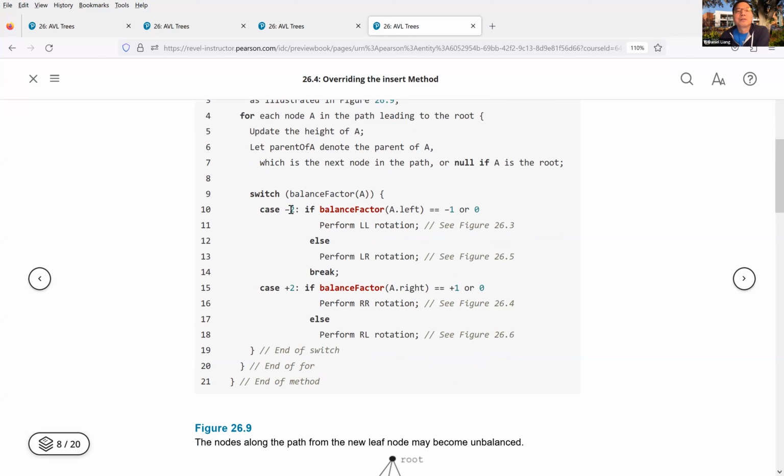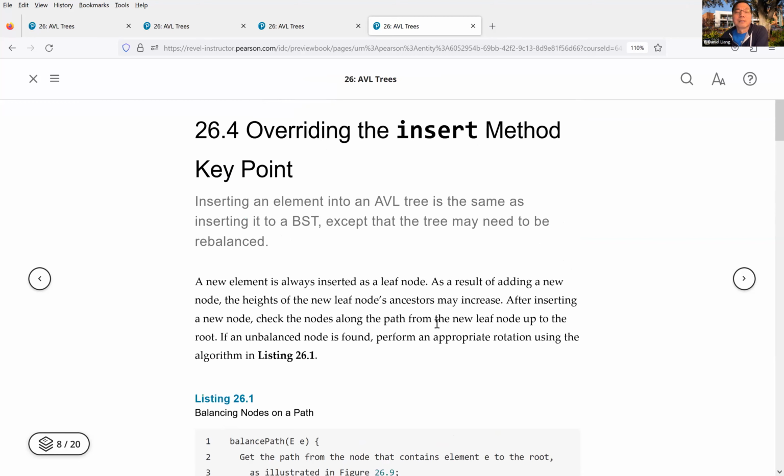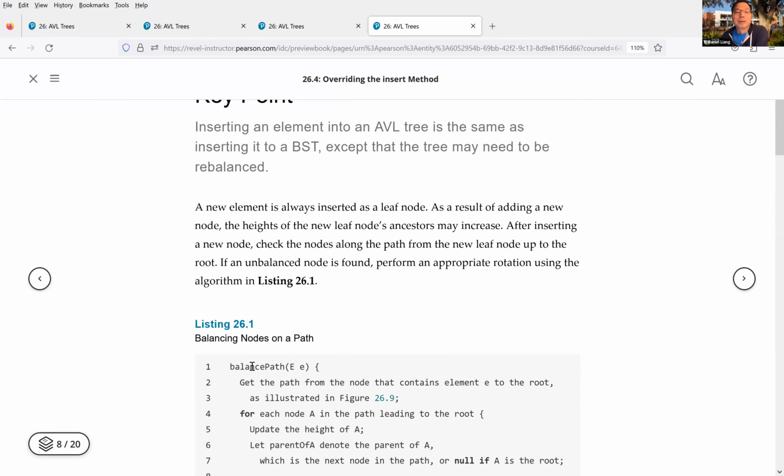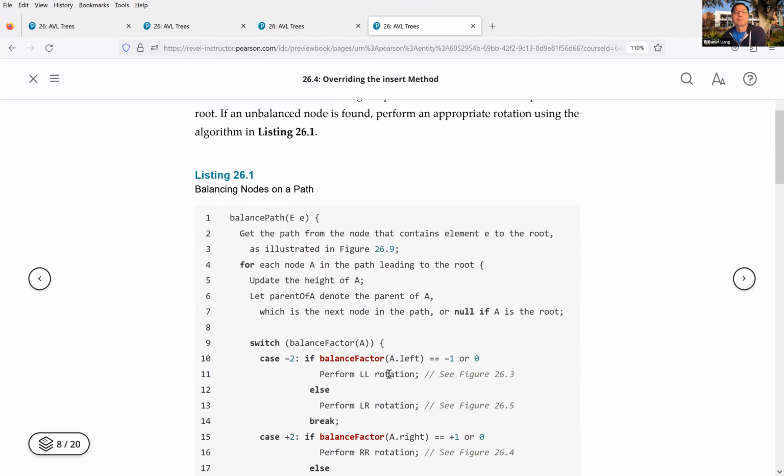All right, so now if it's not balanced, look at the two cases, -2 or +2. If it's -2, it's left heavy, and we're going to further look at A.left. If it's further left heavy, then we're going to perform LL rotation. But if it's right heavy, so left heavy then right heavy, we perform LR rotation. All right, so this is how you override the insert method and perform this balance path.